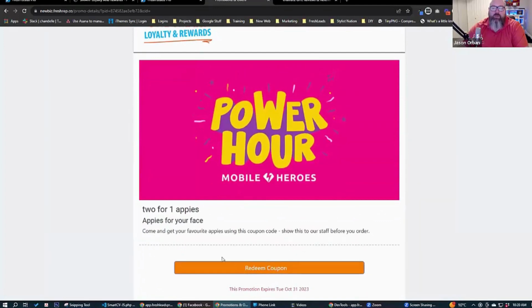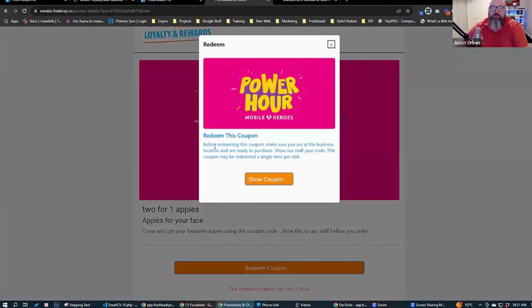We can redeem this coupon. So come and get your favorite appies using this coupon code. Show this stat to our staff before you order. So redeem this coupon before redeeming this coupon. Make sure you're at the business location and ready to purchase. Show our staff your code. This coupon can be redeemed a single time per visit.